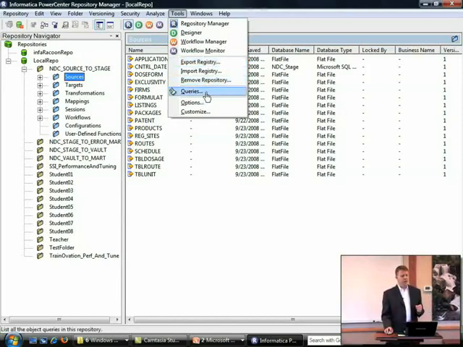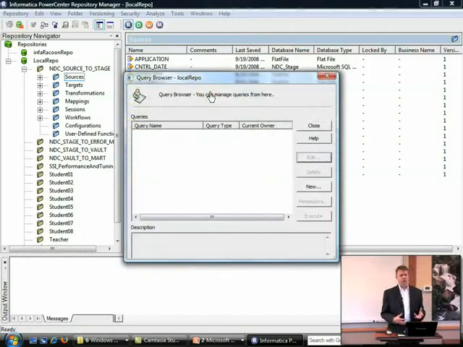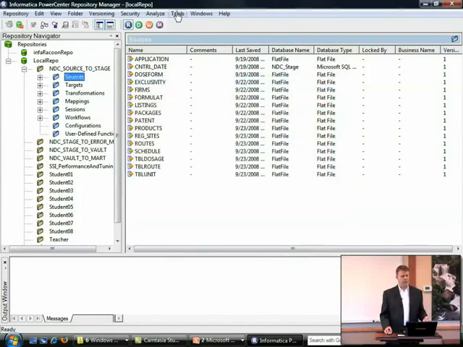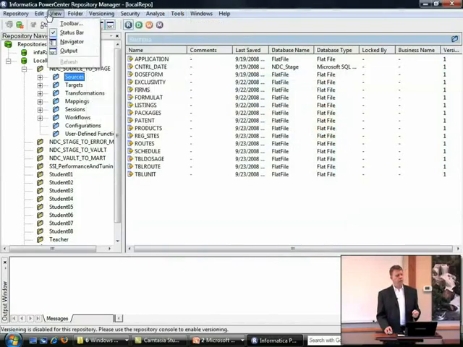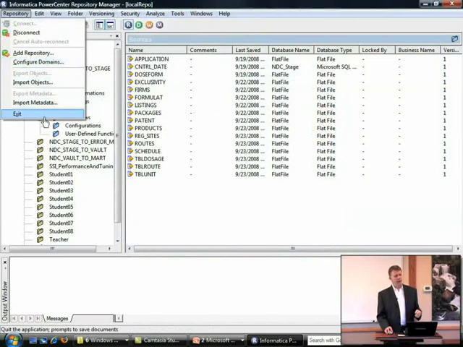You can run queries. Now, this is not your standard query engine, and right now we're not going to go into it, but you can run specific repository-based queries to find information and group information together for release and deployment. The other thing that we use Repository Manager for is migration from development to test to production.